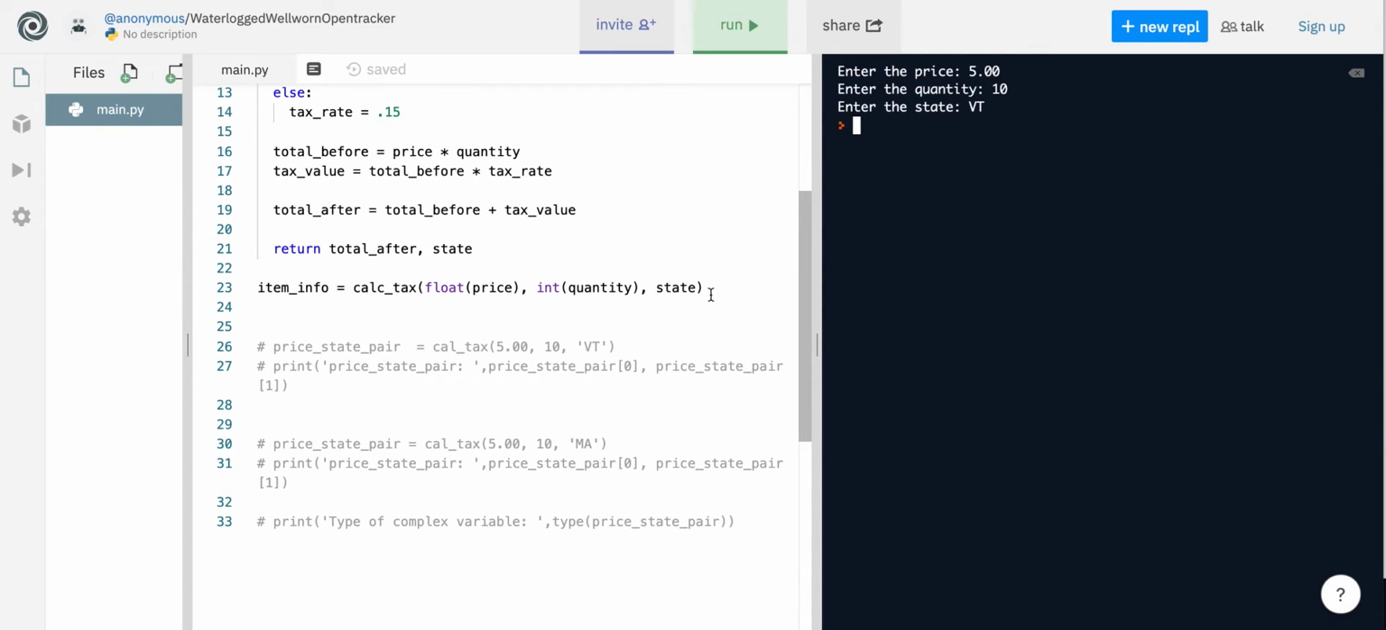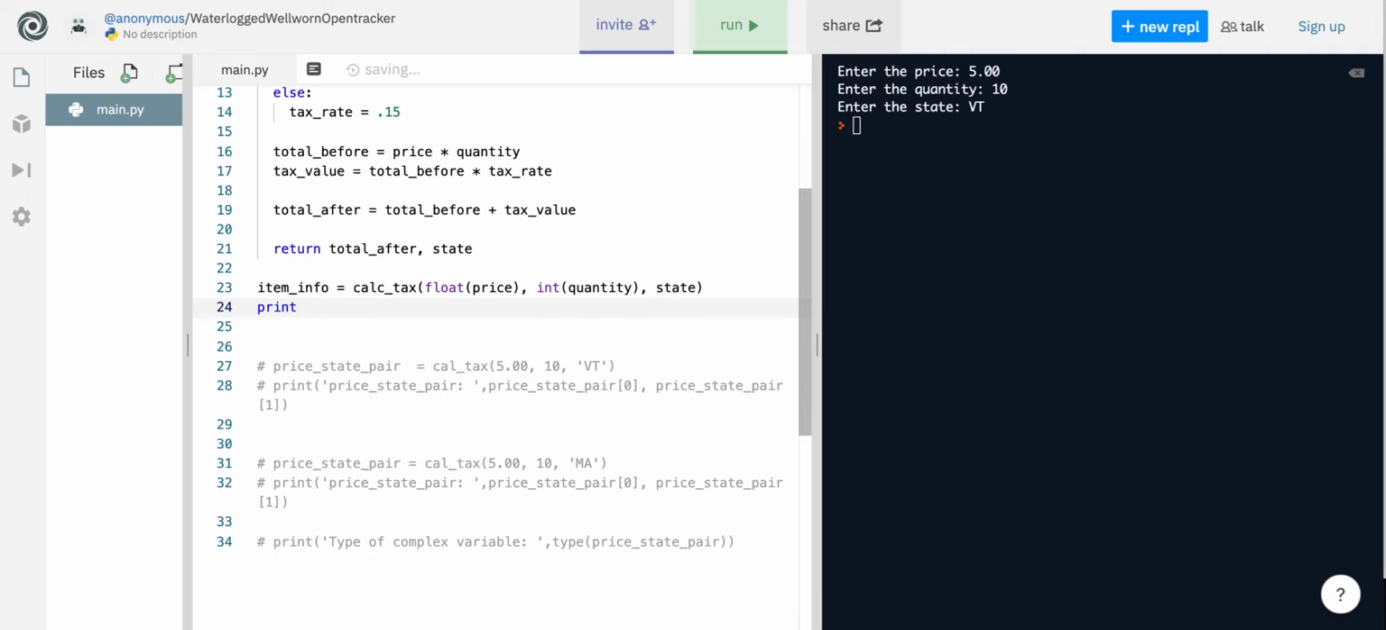Well, we clearly forgot to do something very important here, which was to print the item info. And if we want to print the total, we have to access the first piece. And if we want to print the state, we have to access the second piece by index 1 versus index 0. So if I run this one more time, this is my price, my quantity is 10, my state is Vermont, this gives me 57 and gives me the two pieces.